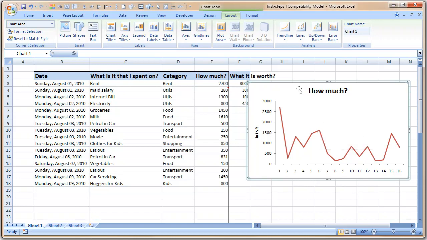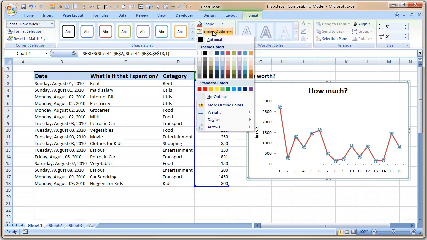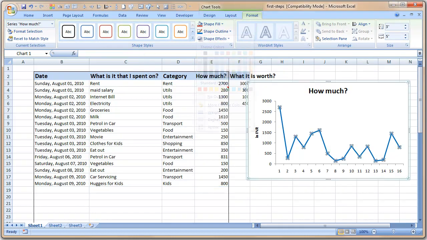The things that you may want to do with chart is change the formatting. For example, select the chart, you want to change this line color. Select the line, go to the format tab, and then shape outline, set it to maybe red or blue or whatever you fancy, and then that's what it will be.